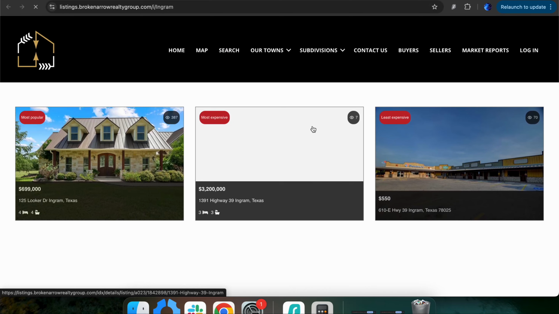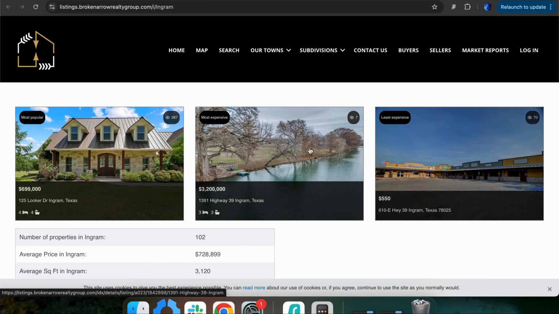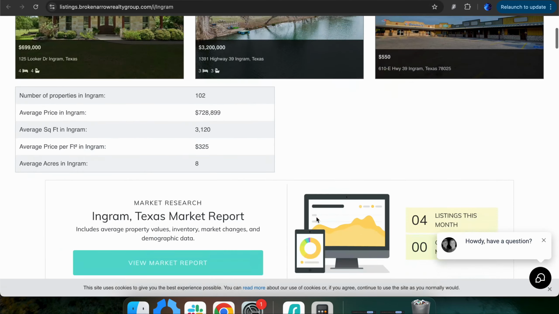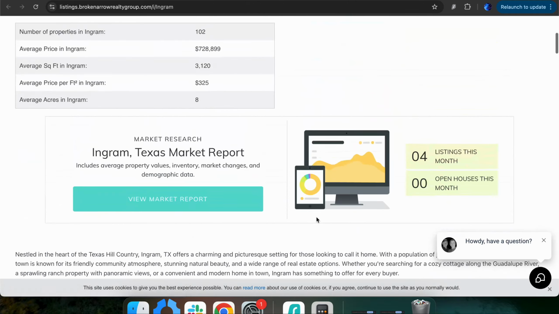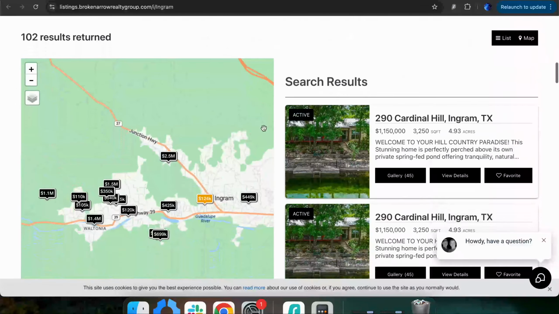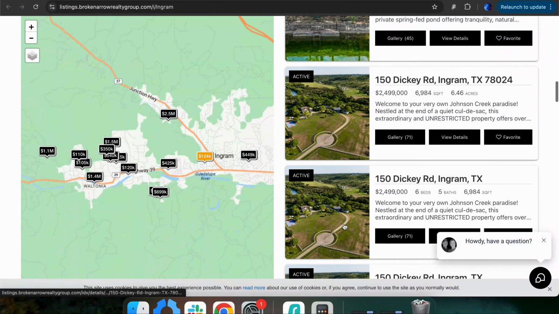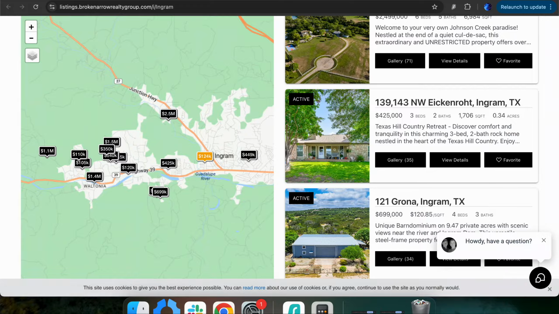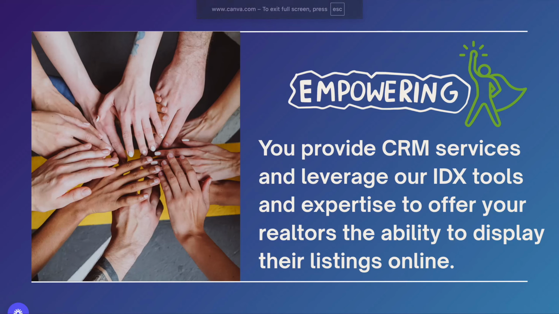It can be a city, county, neighborhood, subdivision, whatever is relevant to your client's business. These sections are optional, like the brief description, the market report, and here we can see the map and obviously the results within that area. Okay, so again, the idea is to empower you to offer this to your clients.